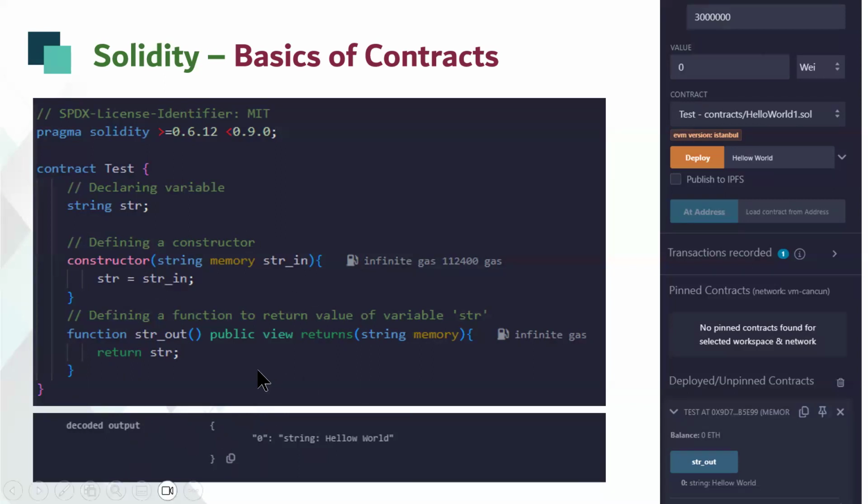So this contract, the contract test here, has a state variable str of type string, a constructor that initializes str with a value passed as a parameter, and the function str out returns the value of str. This contract allows you to set an initial string value during contract creation and retrieve the value using the str out function. We can see here the decode output.